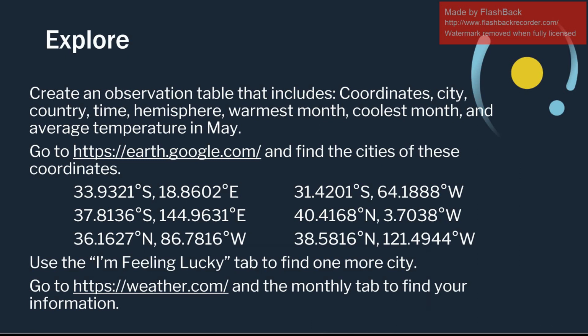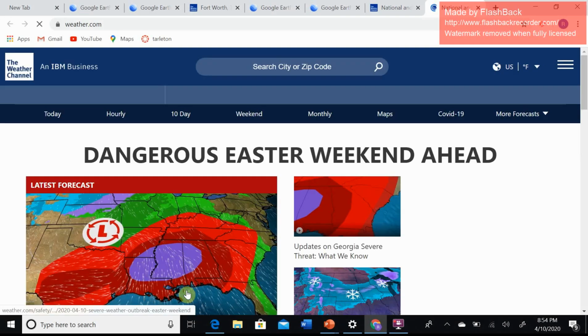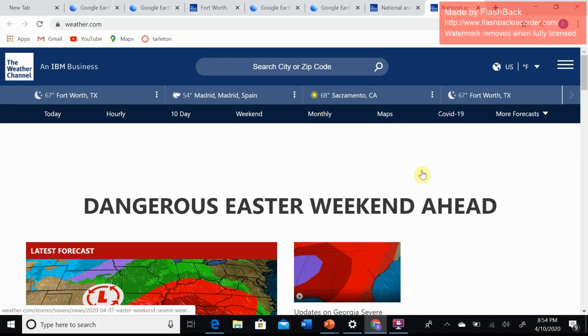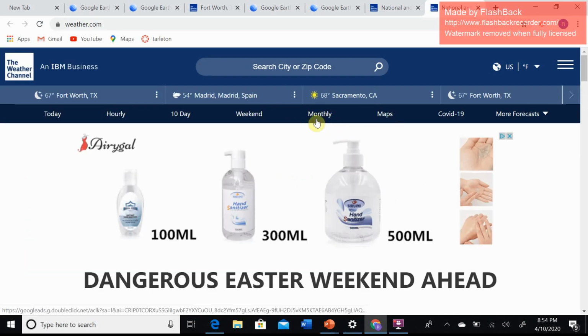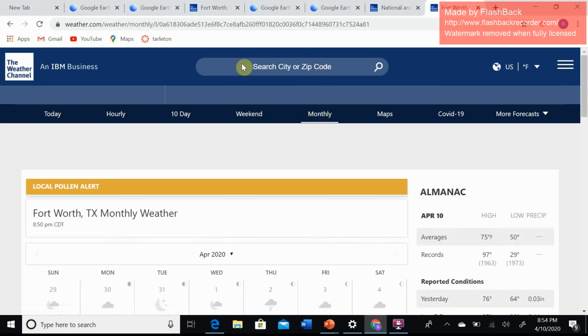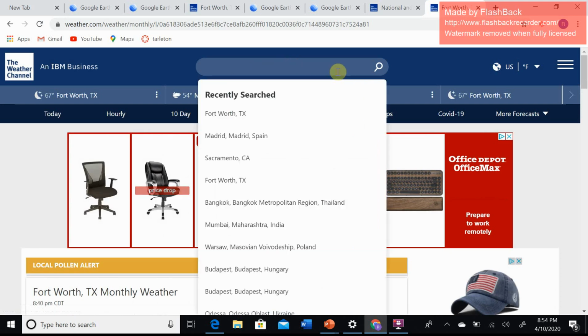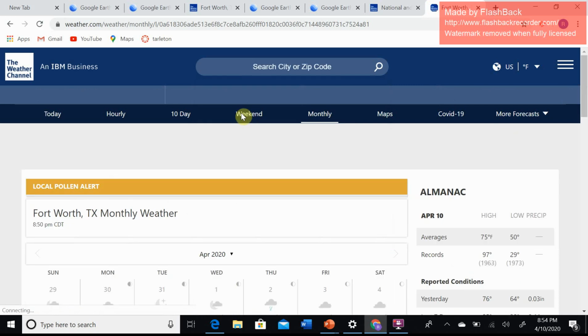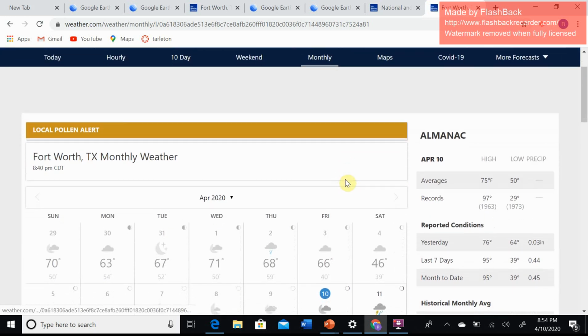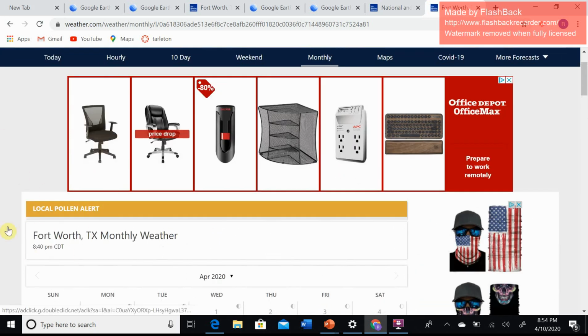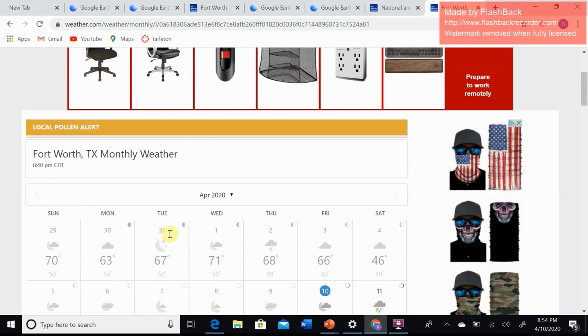Now that your chart is complete, you will go to the weather.com app, also listed in the video's description below. You'll go to the monthly tab right here. And up here where it says search city or zip code, this is where you'll enter in the cities that you found. For me, I have found Fort Worth. You'll see the current time of the city there.